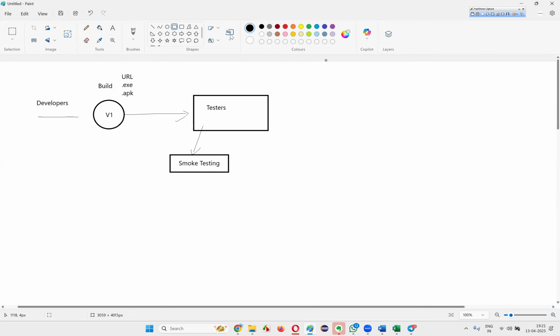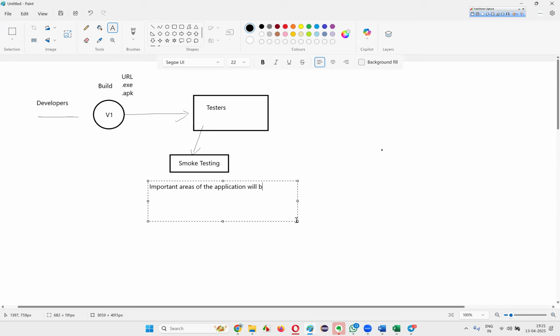The first type of testing the testers will perform is what? The moment the developers send a build for testing, version 1 or version 2 or version 3, the first type of testing that we have to perform is smoke testing. Smoke testing means testing the application at a high level. Important areas of the application will be tested at a high level. Main roads, we are testing the main roads.